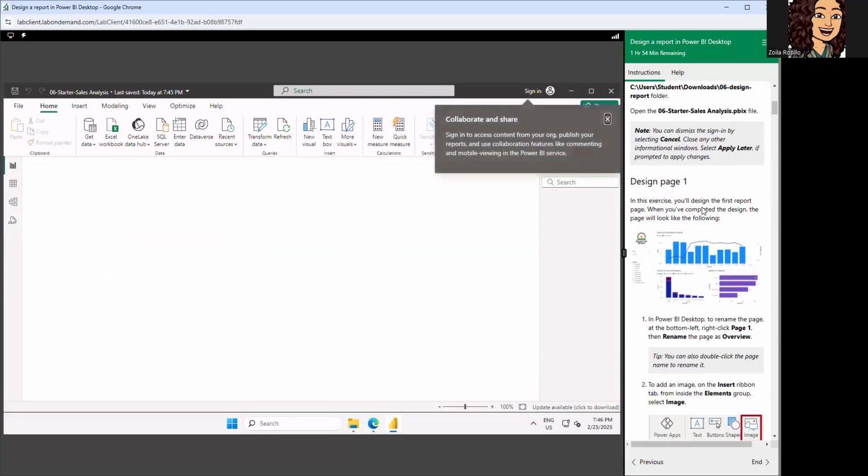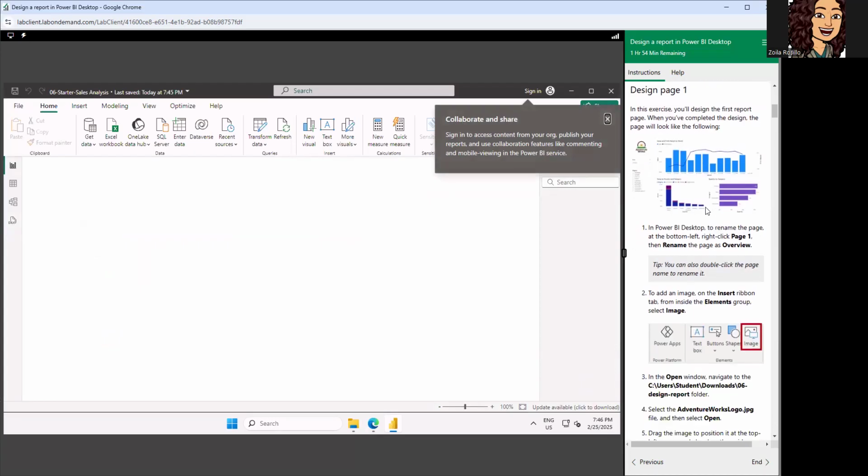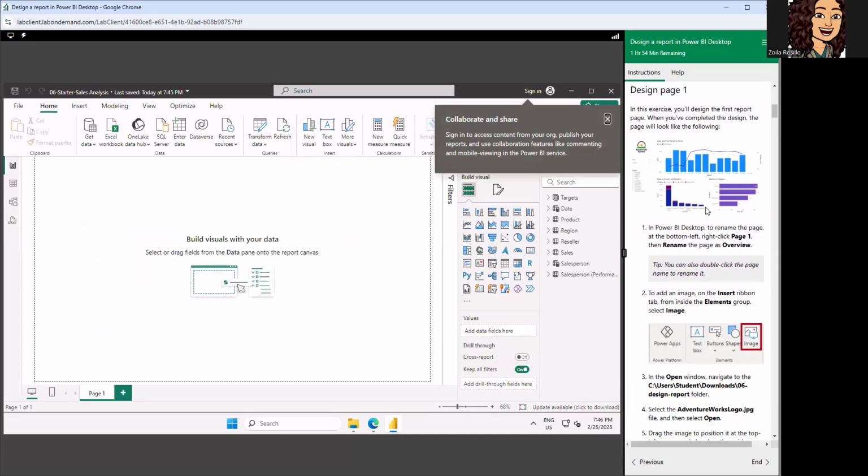Okay, so I'm going to scroll down a bit here so we can start to read about what we're going to do. It says in this exercise, you'll design the first report page. When we've completed the design, the page will look like the following. So we've got a little bit of a visual key, right? This is going to give us a good idea of what the finished product should look like. It looks like we've got a logo, some slicers, and on the right-hand side, some visuals.